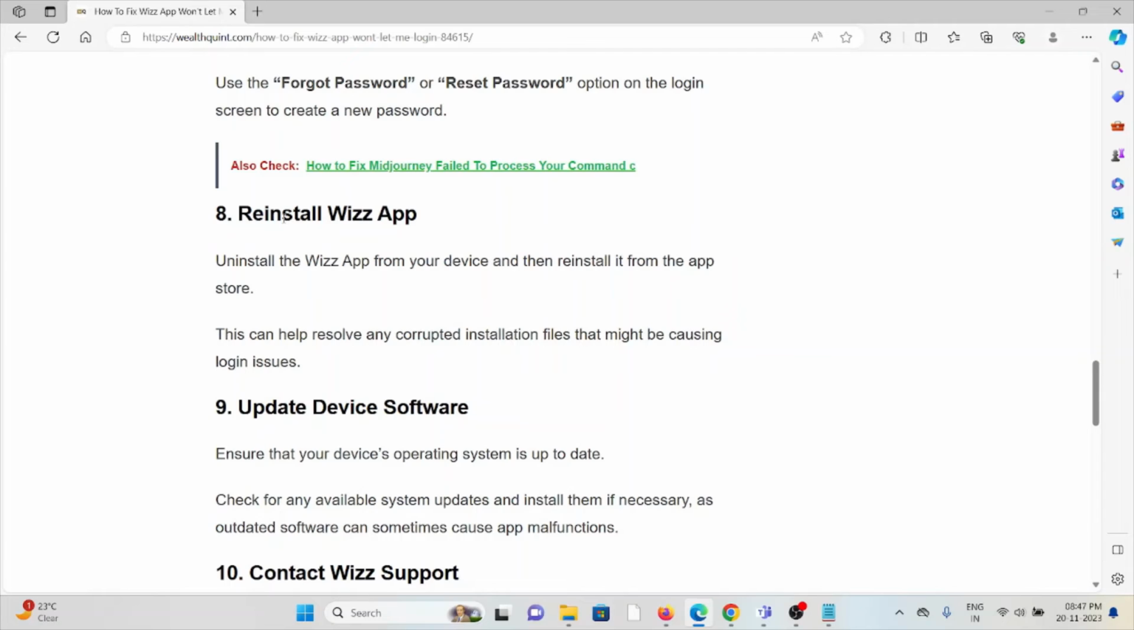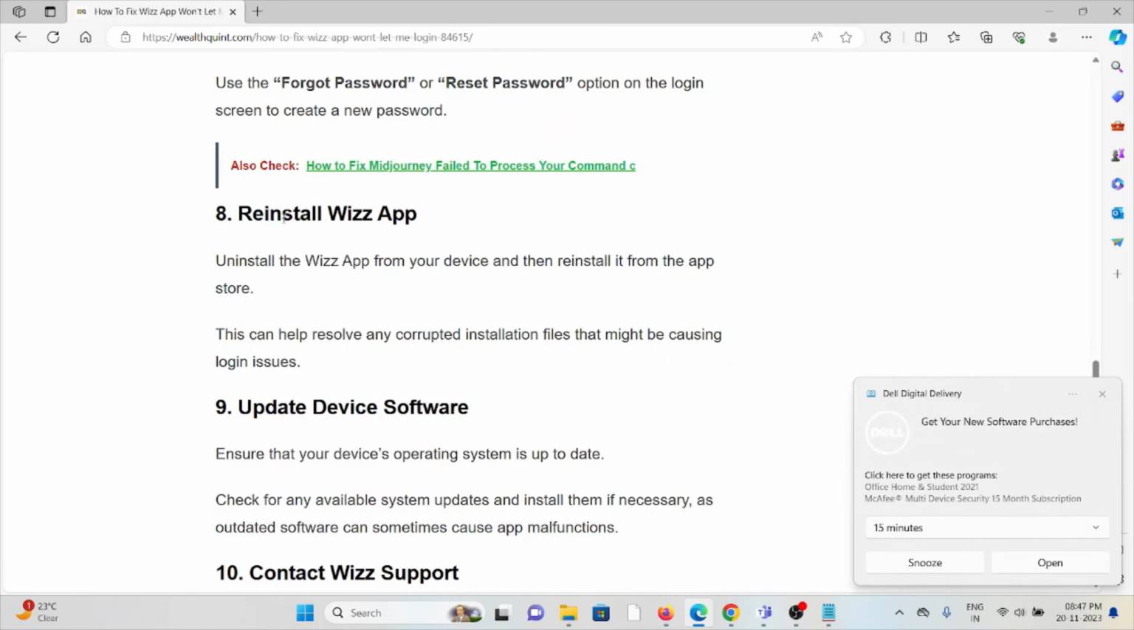The eighth method is to reinstall the Wizz app. Uninstall the Wizz app from your device and then reinstall it from the app store. This can help you resolve any corrupt installation files that may be causing the login issues.